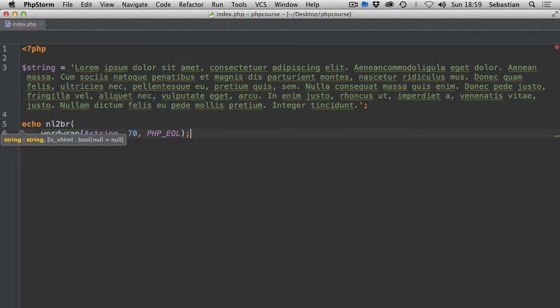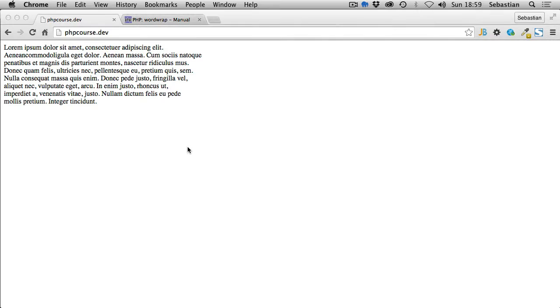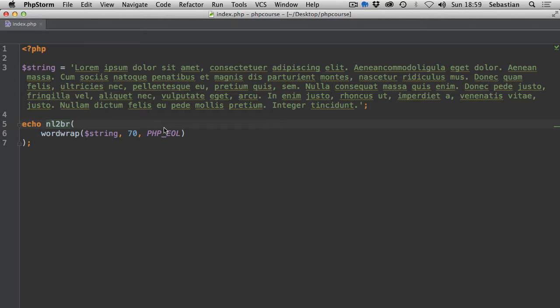As you may remember, we discussed this in the previous video. If we wrap the result of this wordwrap with nl2br, it will automatically convert the new line characters into the br tag. So if we save it, preview it in the browser, and refresh the page, there we go, same result. So you can use either way.